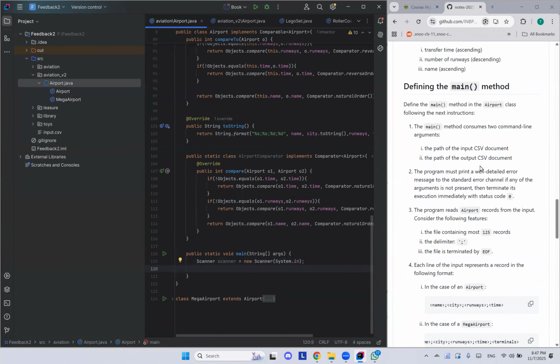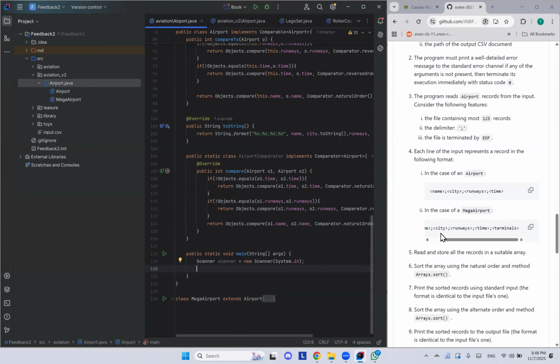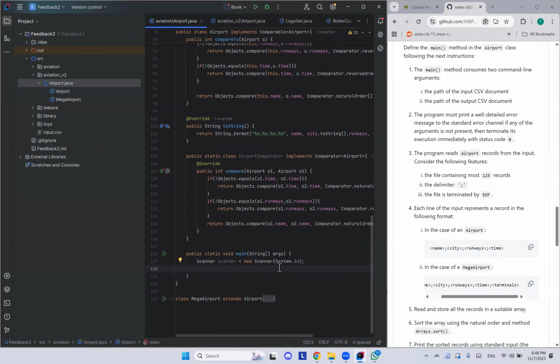Scanner. There we go. Just do the scanner with the system input like usual. And then we make our array. So we need an airport array. In airports, the new array that has a total of 125 lines, records.